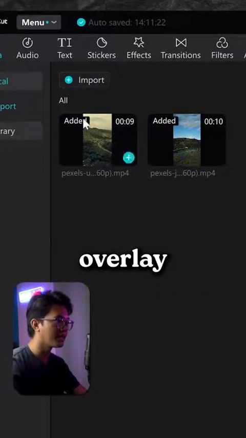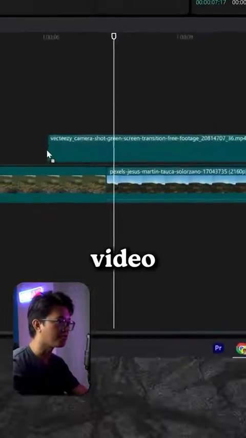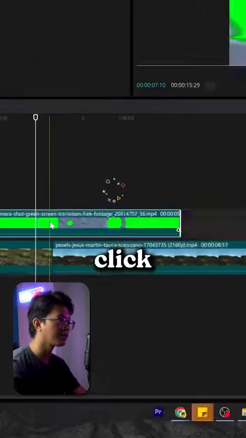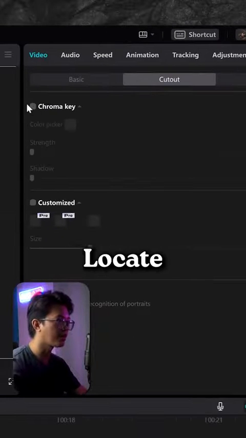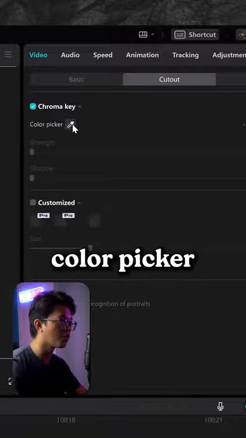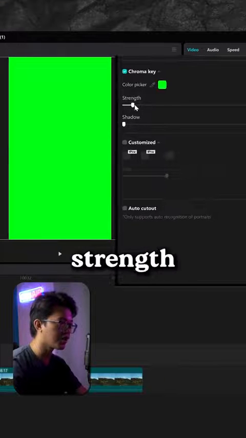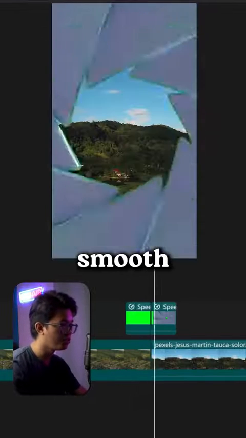To apply the overlay, click Import and choose the downloaded file. Drag and drop it above your video and resize it as needed. To remove the green screen, click the overlay, select the video tab, and then click Cut Out. Locate the chroma key option, click the color picker, and choose the green color in the overlay. Adjust the strength to remove the green screen. Now, let's speed things up for a smooth transition.